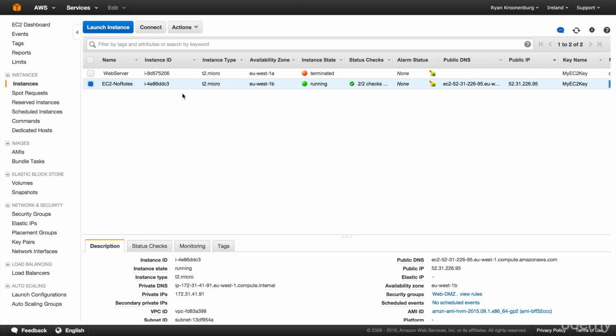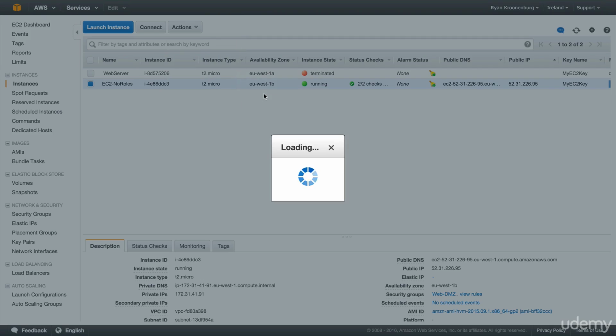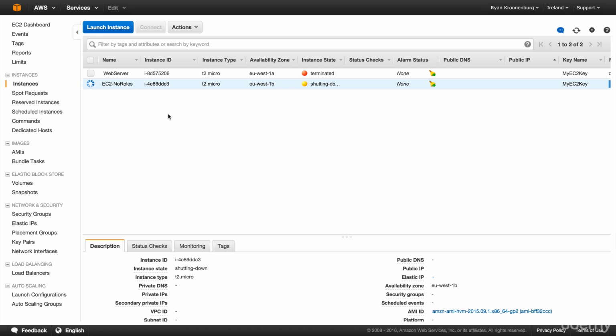So I'm just in the AWS console here. I'm going to go through and just terminate this instance. I didn't have termination protection turned on, and so I'm going to go ahead and hit yes, terminate. That is now going ahead and terminating the instance. You can see my little terminal window is unhappy because I've just lost my connection.